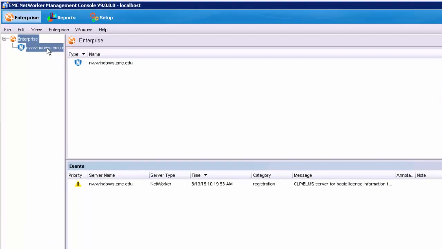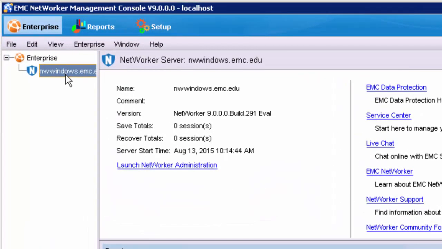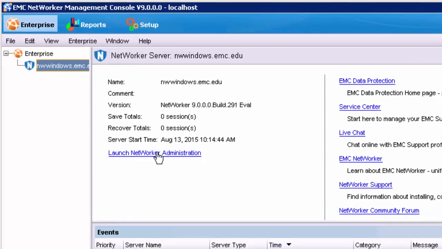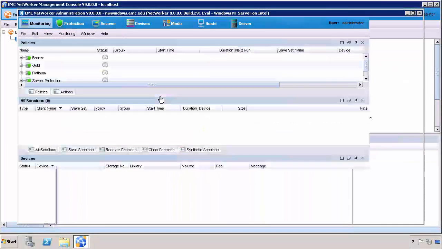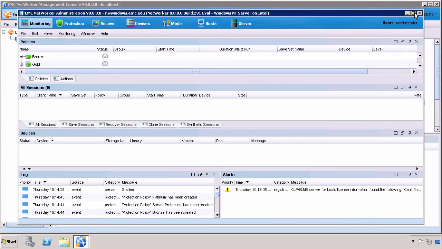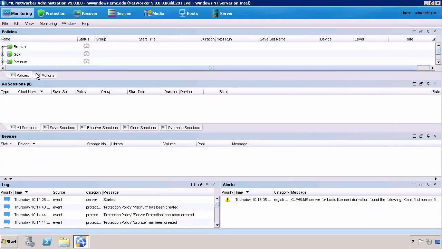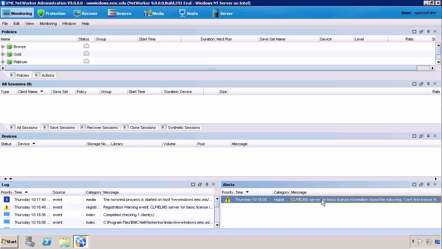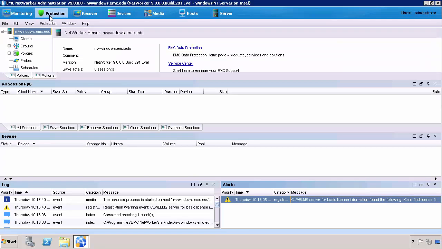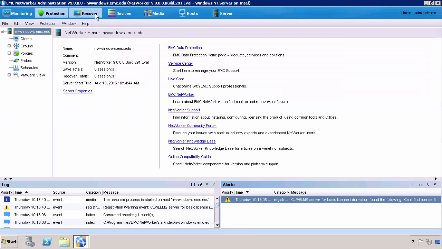Now if we go to our Networker server here, we can see Networker 9. We can see the build version. We can launch it, and that will bring up the Networker administration window. And from within here, we can see that we have our default policies created. We've got our log running down here. If we look, we've got a couple of warnings. We've got one alert down here basically telling us that there was no license file found, so we need to license the Networker server. And we could scroll through and see the different tabs and everything.